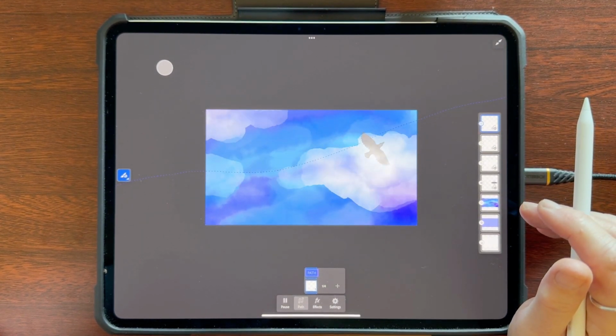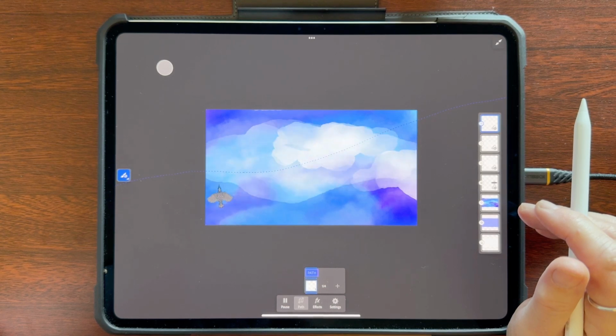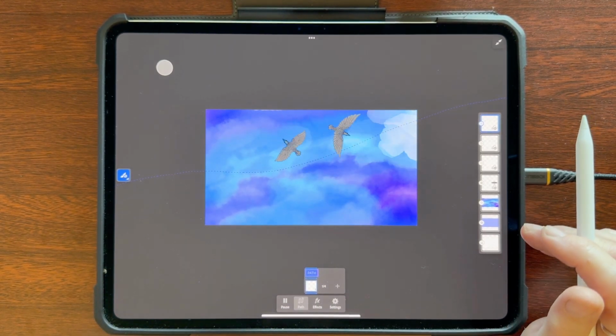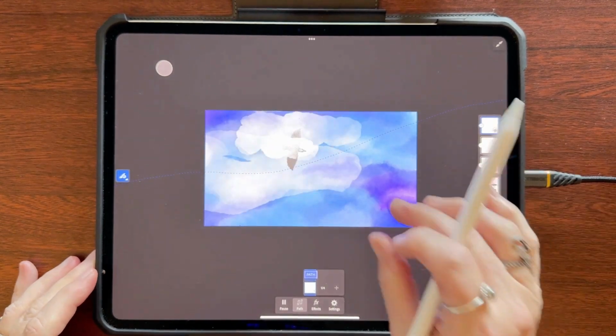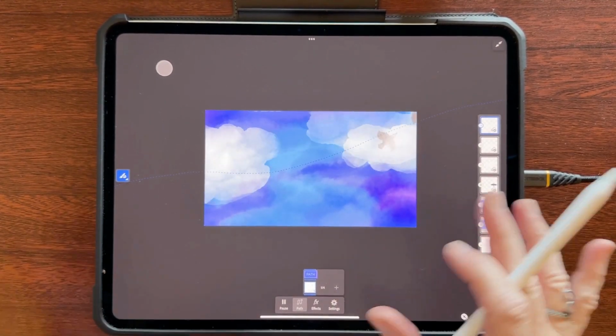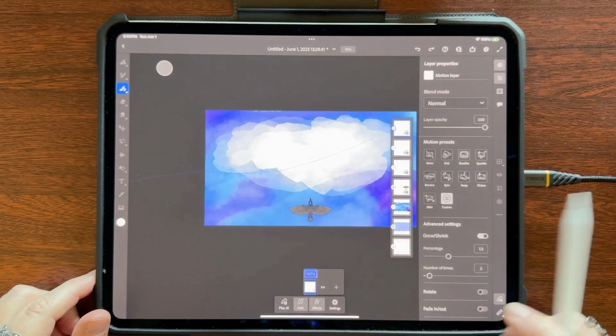There we go. They're moving pretty fast, but I kind of like it anyway. This is an 8-second animation, and so I wanted those clouds to go across the whole screen.